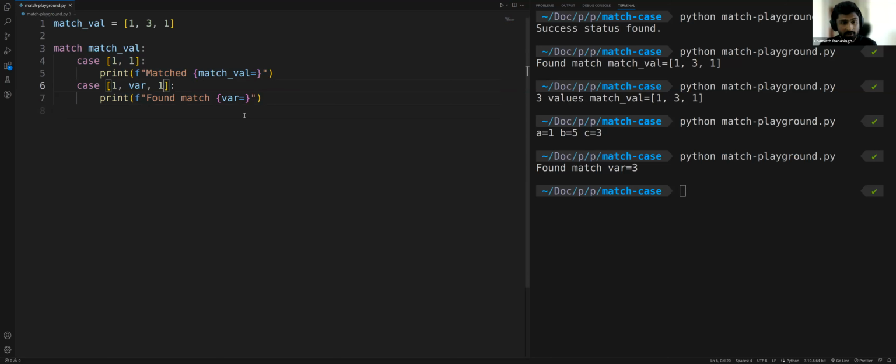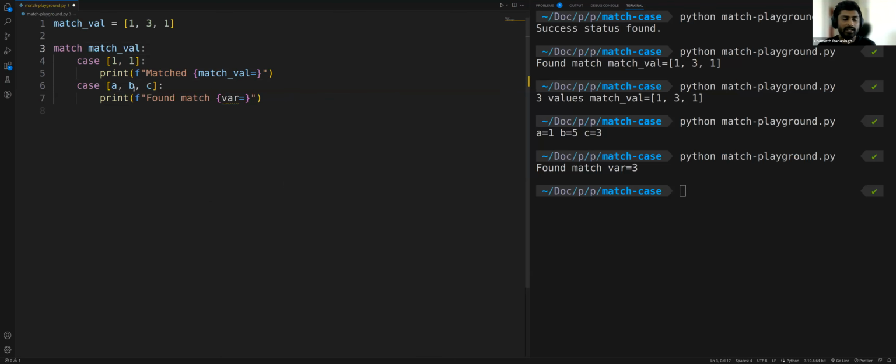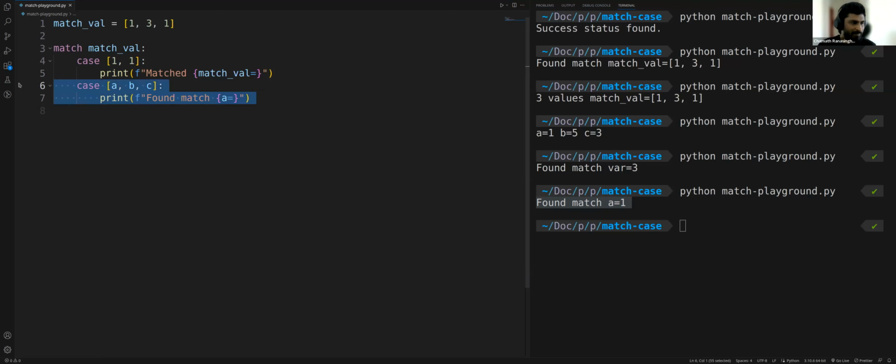So what else can we do? We can use that sequence unpacking here in pattern 2. We have A, B, C, which are variable names, and we are going to match any sequence with a length of 3, and assign the first value to A, the second value to B, and the third value to C. Let's see the A value. On match, A equals 1. So it's nice, right?